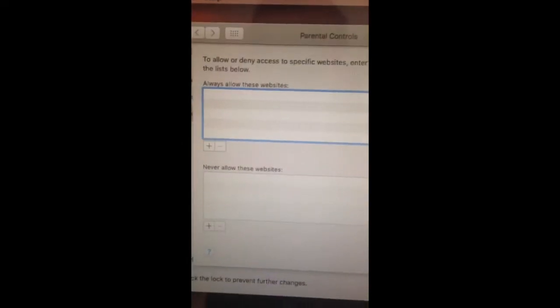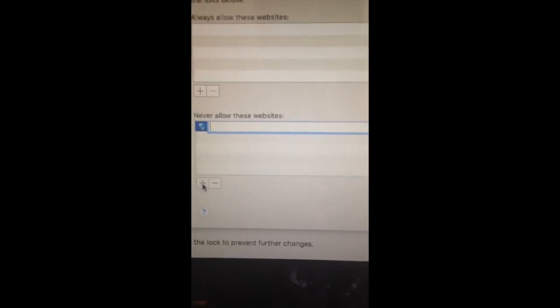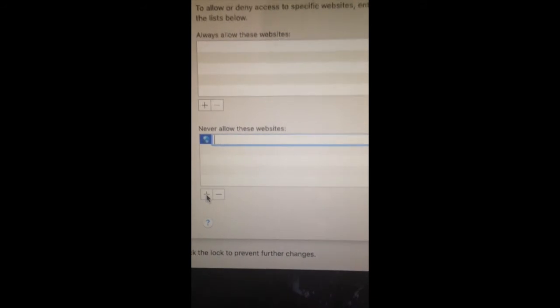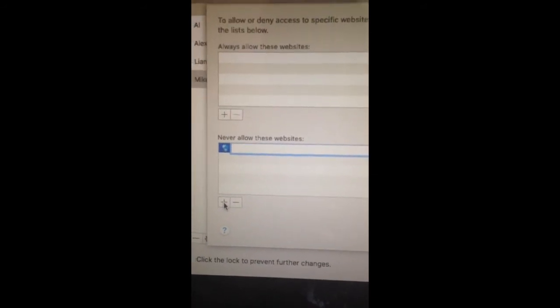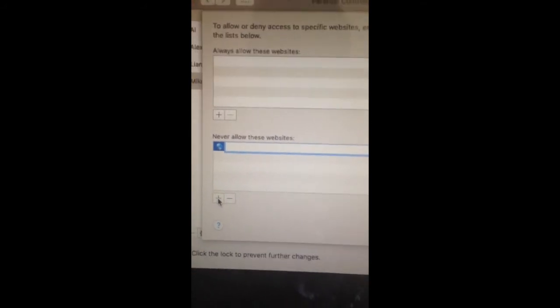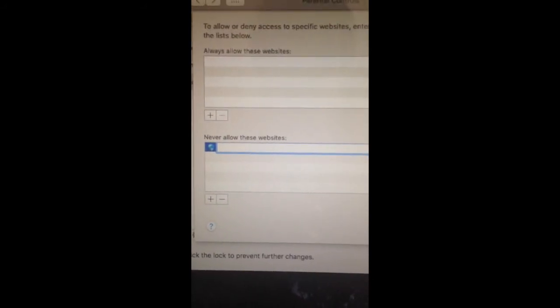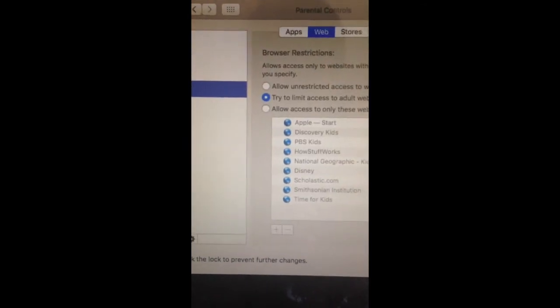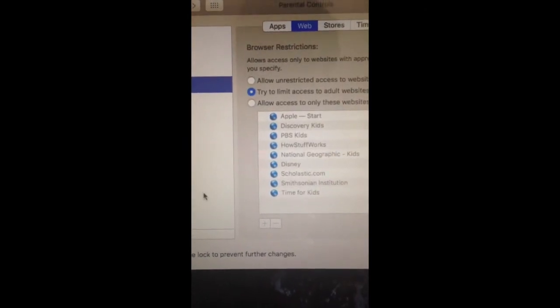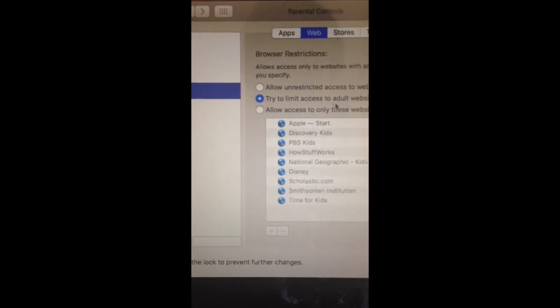After we hit customize, the screen's going to come up, and same thing. Just never allow these sites. You hit plus and just type in the sites that you always seem to go to, like Facebook, YouTube, Reddit, any site you find yourself going to a lot. Just put them in there. Then once you do that, you hit OK. Your settings will be set, and you're good to go. You've got your parameters set.